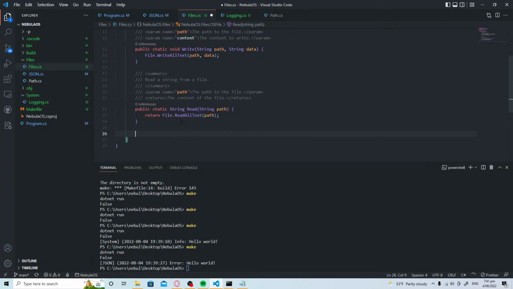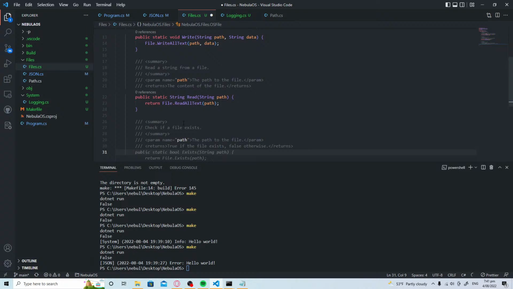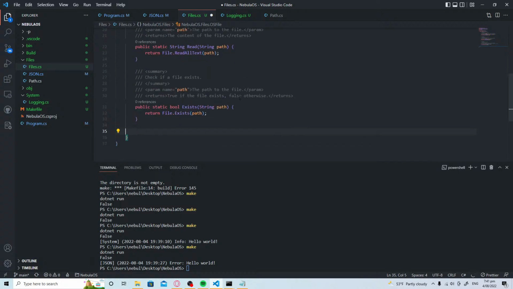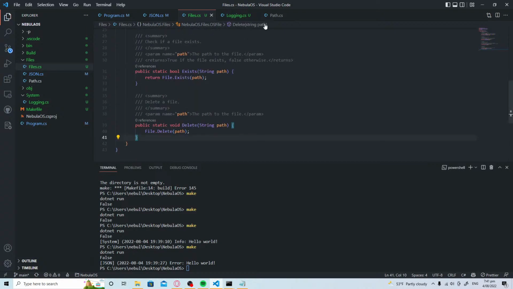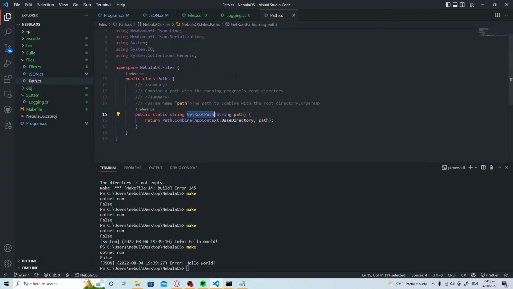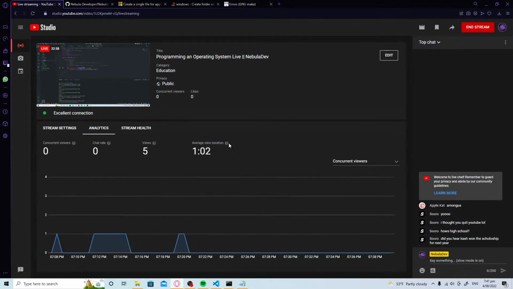Program path, yeah, okay, cool. Okay. Honestly, that's probably all we need. Delete a file, yeah, we'll add that as well. Okay, cool. That's more than enough. How's everything happening over here? 34 minutes. Okay, cool. I've been going for a while now.